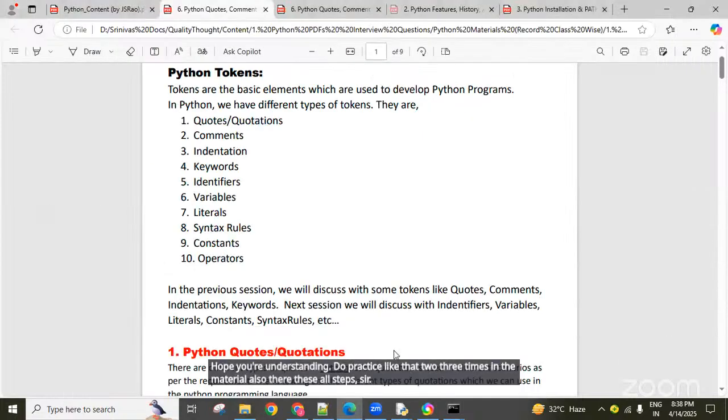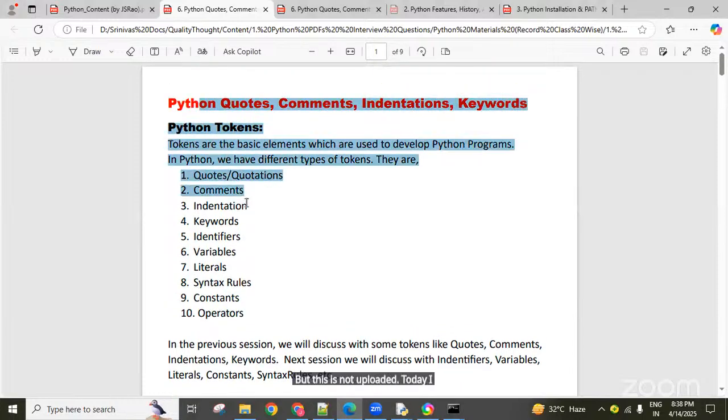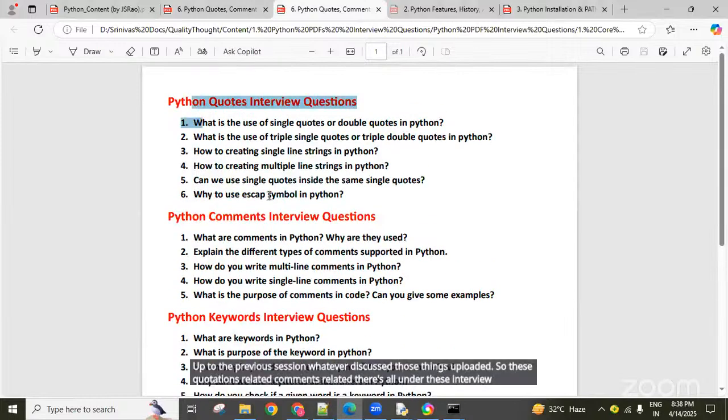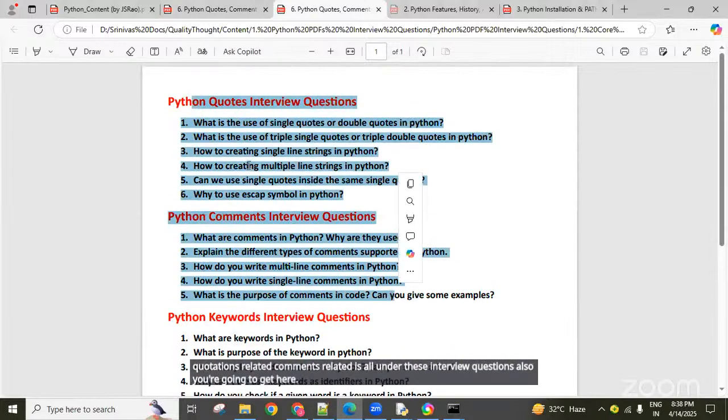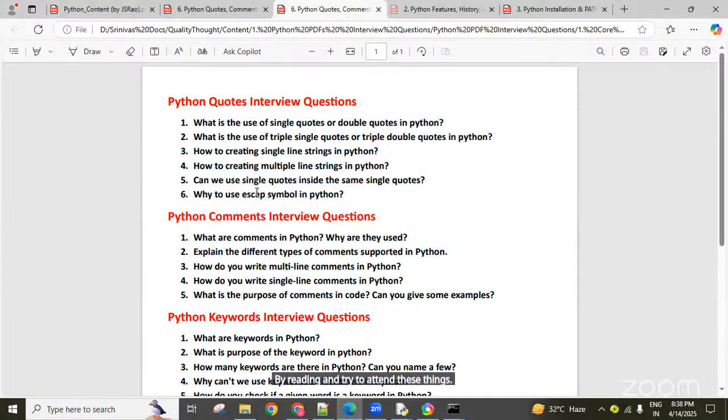Sir, which day's material? This one, Python tokens. It is not uploaded yet. It was discussed today, okay? Now I'm going to upload it. Up to the previous session, whatever was discussed has been uploaded. These quotations, comments, and all, and these interview questions you are also going to get. Read them and try to attend these things.